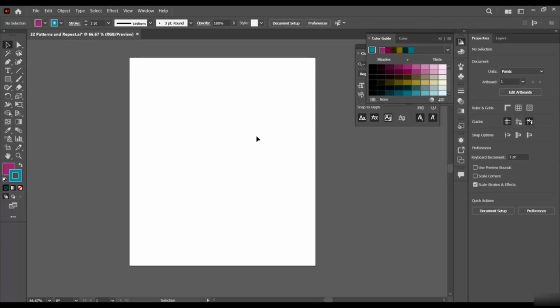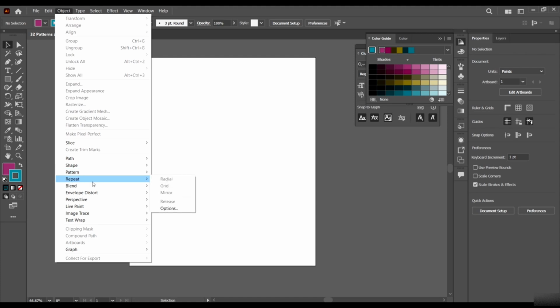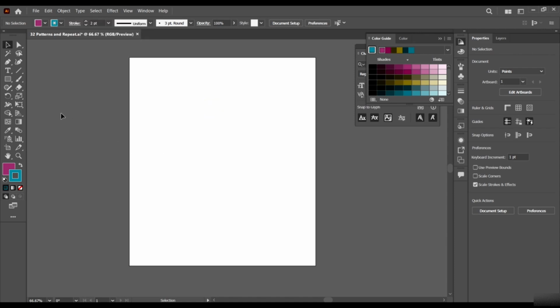In this lecture, we're going to be learning about the repeat effect in Adobe Illustrator, the repeat option here. And also we're going to be learning about patterns. So we're going to be making some interesting patterns all here in Adobe Illustrator.